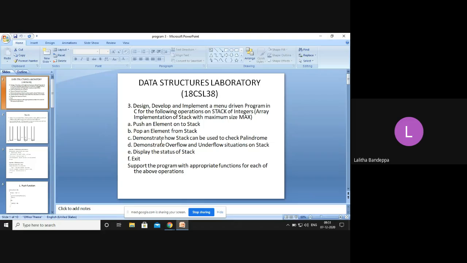First we'll see what a stack is, then we'll go through the snippets, and then we'll execute the program and check the output. According to this, we have to implement a menu driven program in C. Menu driven program means we have to use the switch case, where it will show the menus like 1 is for push, 2 is for pop, 3 is for palindrome, 4 is for status, 5 is exit. Like that, menu driven program means we have to use the switch condition.